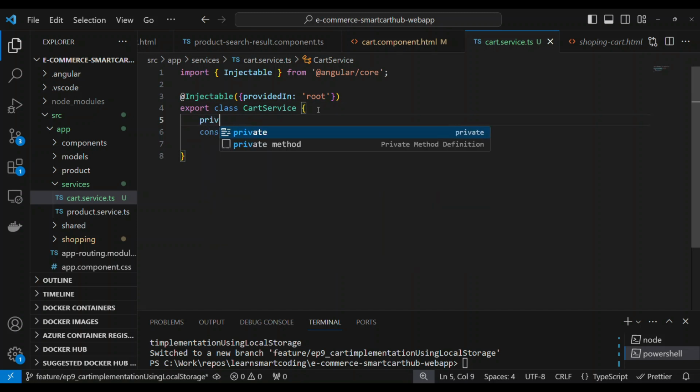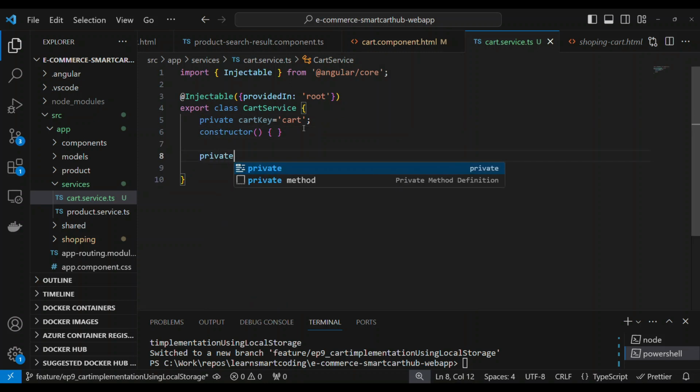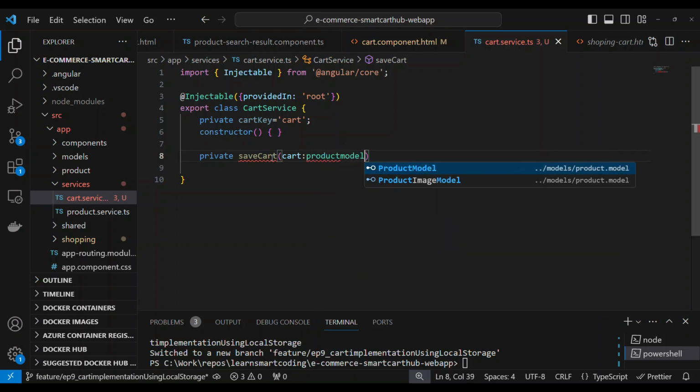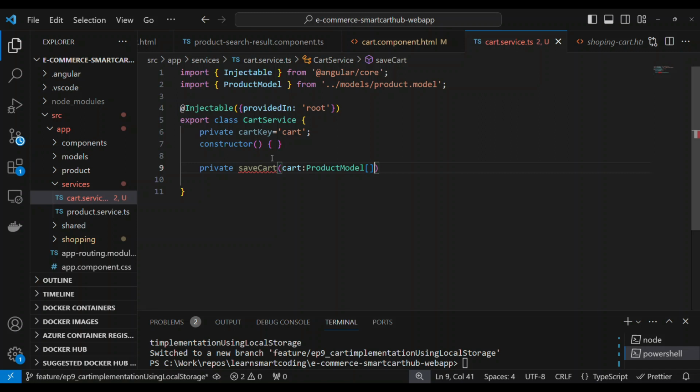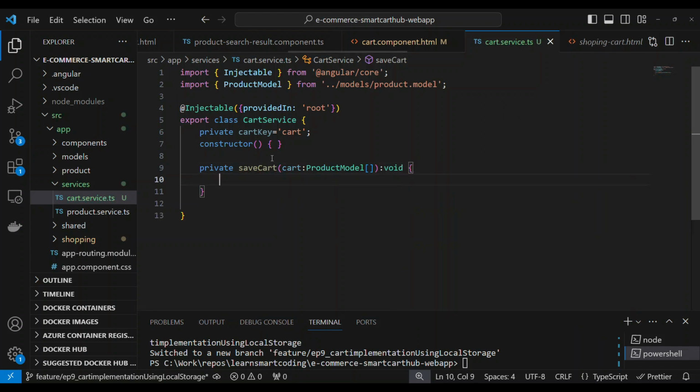Now we're going to use the local storage to store this information. I'm going to create a variable called cartKey, and the cartKey is 'cart'. It is private so that this variable is not accessed from outside of the service, only within the service. Now the first thing is I'm creating a private method, which means the method is available only within the service. It accepts a cart, a list of product models, an array of product models, and returns nothing.